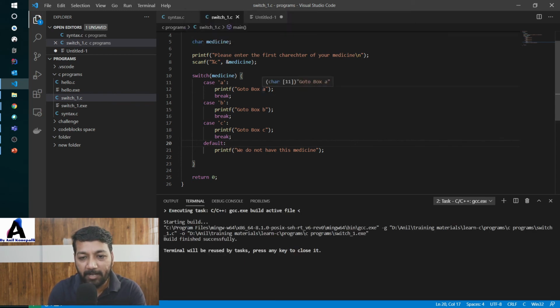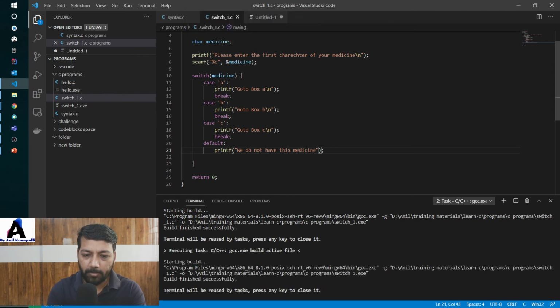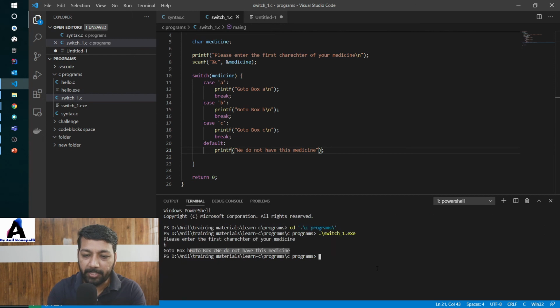Okay, before that, I'll just print a \n here, because that will help to print it on a new line, right? So \n. So that's it. We don't need it at the end. The program got compiled without any issues. Now we will run this program.